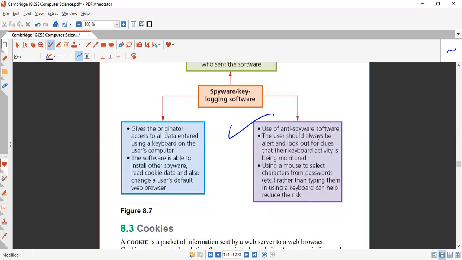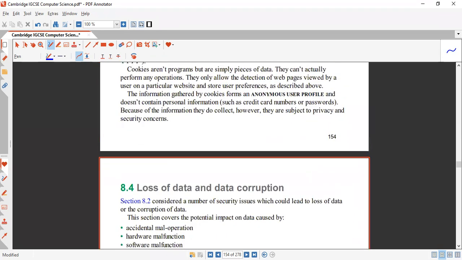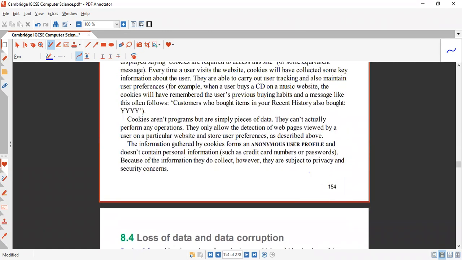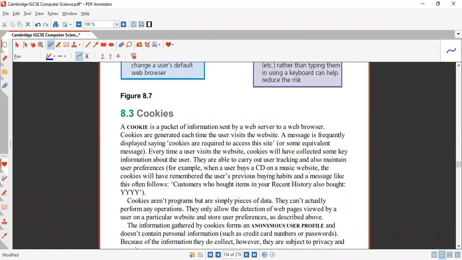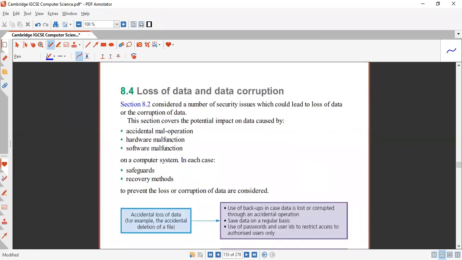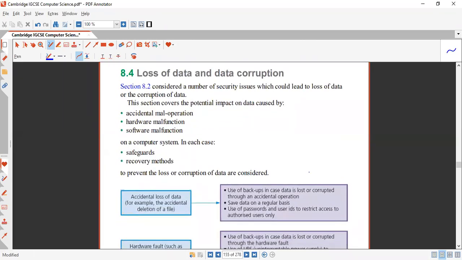Yes, sir. Okay. Now I'm just leaving this part with the cookies because I need to explain that in detail, so I will be explaining it in the next class. Now coming towards the loss of data and data corruption. What is the loss of data and data corruption?